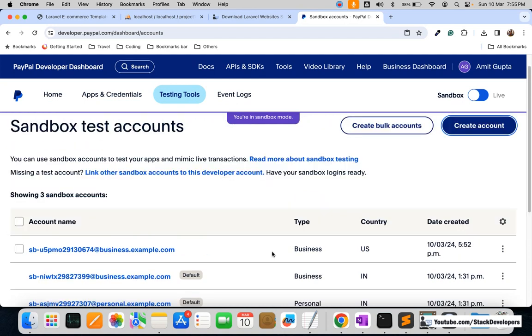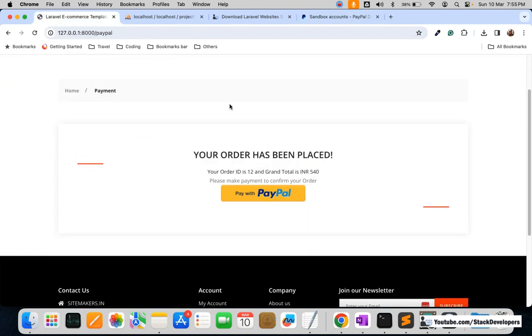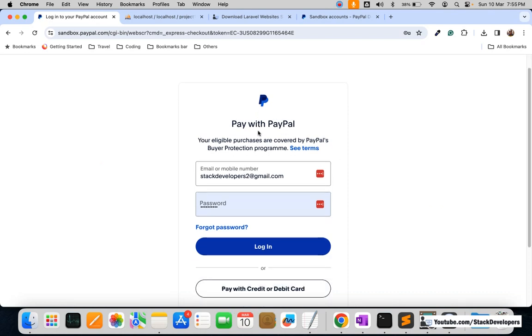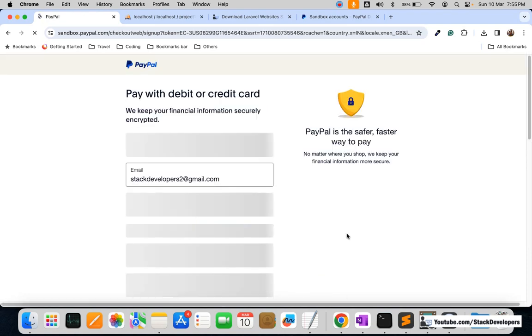Here you can see that we have these accounts. So let's first try what happens. I'm going to click on this pay with PayPal link, and we are going to see whether the PayPal payment gateway comes or not. Yes, the PayPal payment gateway is coming now. You can see pay with PayPal is coming, and also the option to pay with credit or debit card. We can click on pay or pay with credit or debit card.